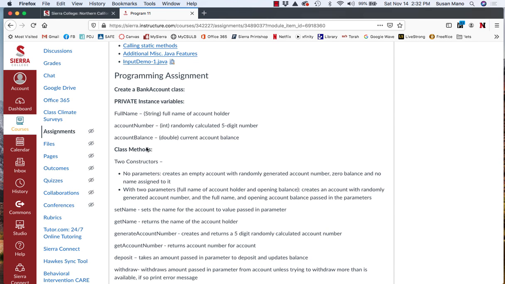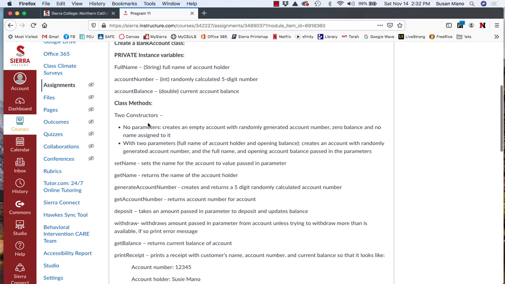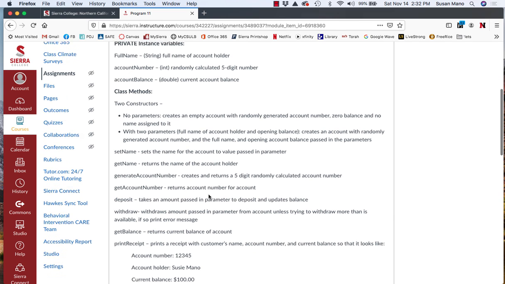So remember, those are private, so they can only be accessed by the actual class. If you're running a program in your main, you can't access these values unless you have a function to do so, a method to do so. We're going to have two constructors, one that has no parameters, and we tell you what to initialize to here, and the other with two parameters that give you values to initialize.